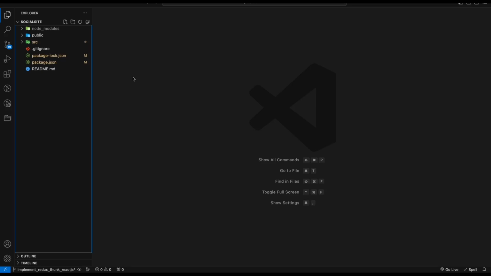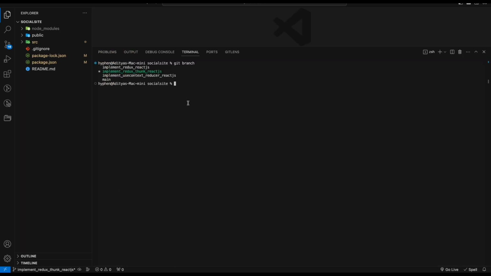Here I show all the code till Redux-Thunk. And first I show my branch, which branch I have working.